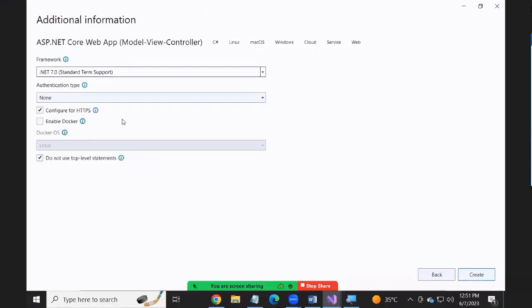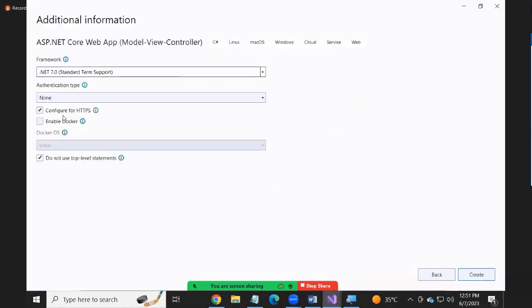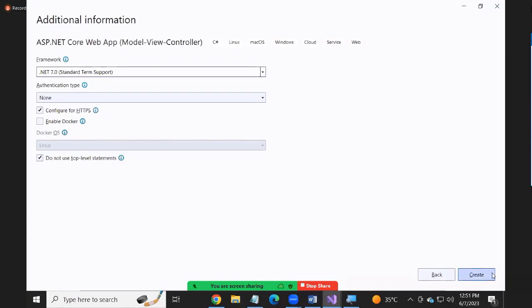Choose 7, standard term support. Configure for HTTPS. Do not use top level statements. You know all this particular thing. That's why in the notes I did not mention it again. Simply I said, create a .NET 7.0 standard term support. Don't forget, configure for HTTPS, and don't forget, do not use top level statements. Okay. So just click on create.